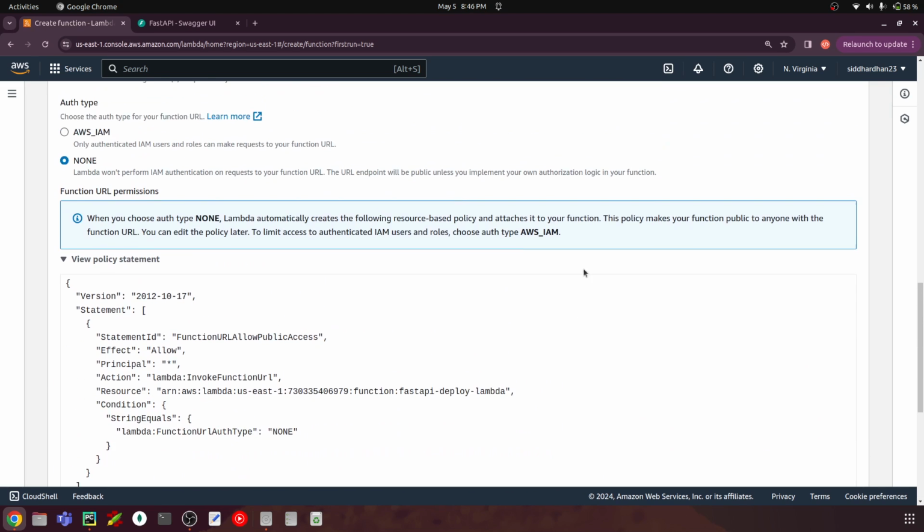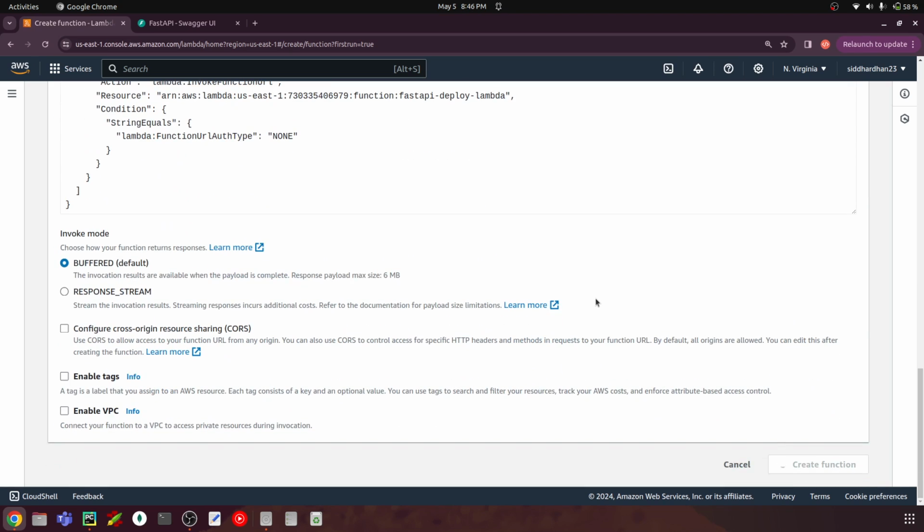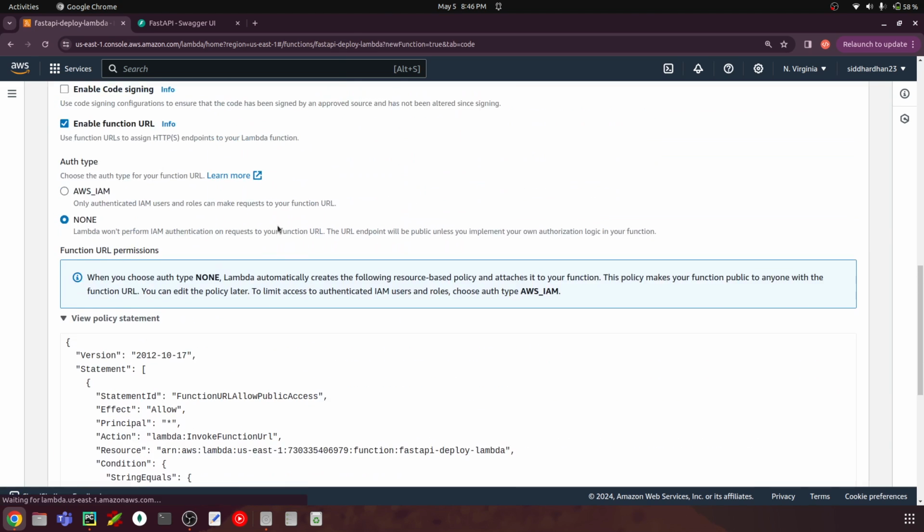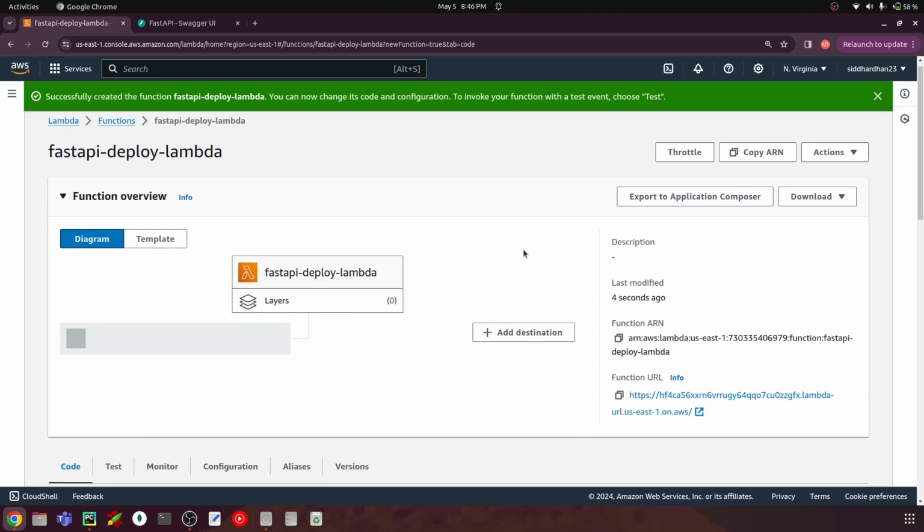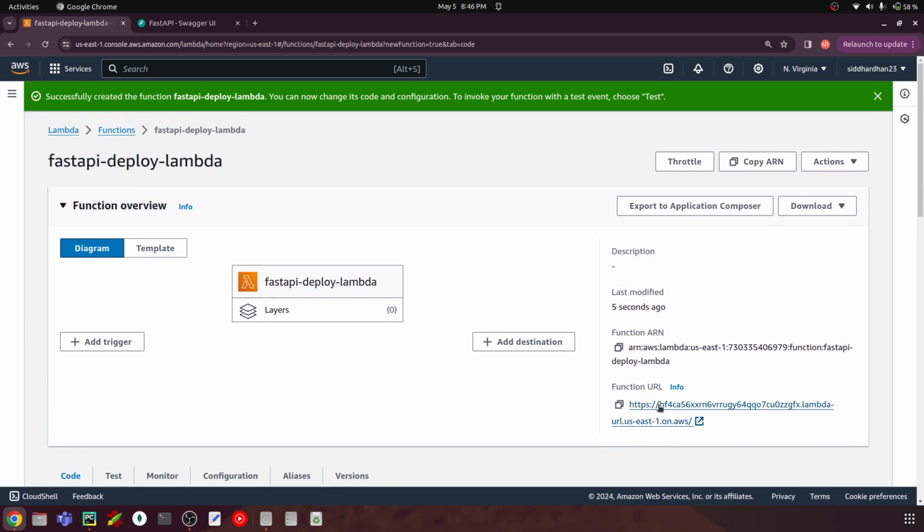So things will happen pretty quickly. It's not going to take a lot of time to create this function and deploy this. The prerequisite is that you should have access to work with Lambda, and then this has been created, right? So this is the URL that you're going to call. When I click this, it's going to take me to Lambda.